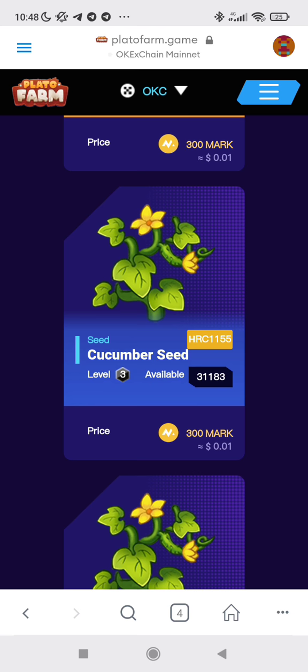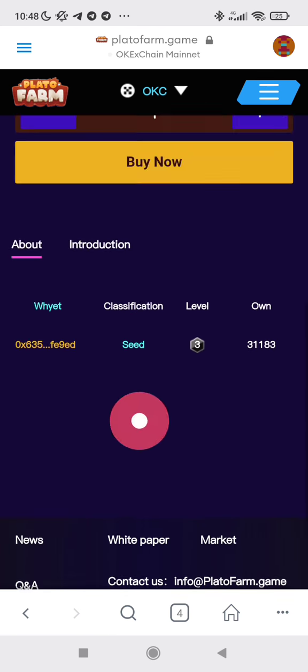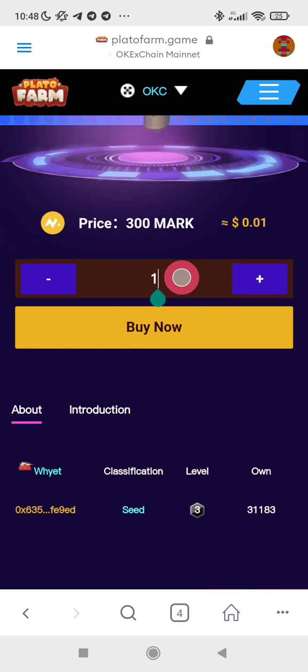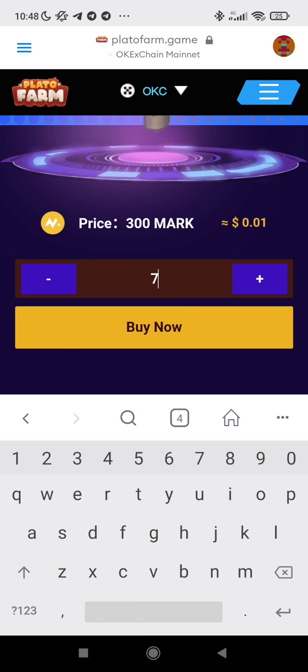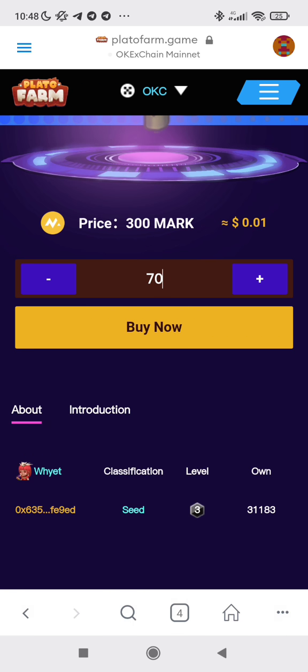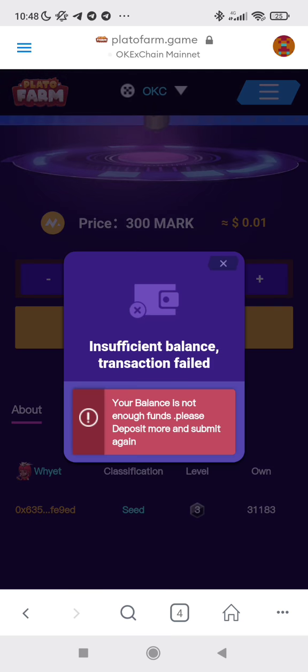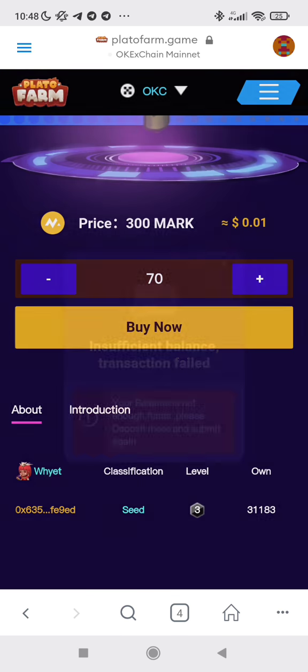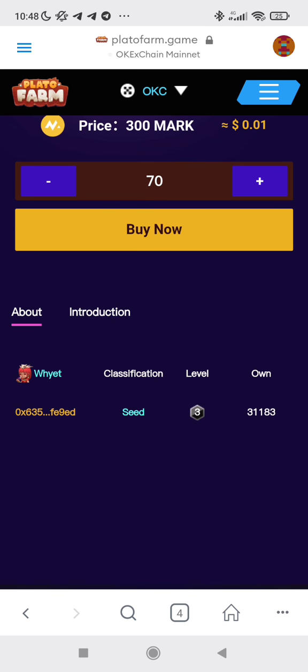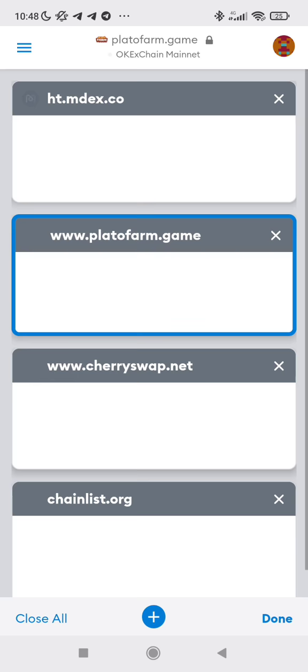So let me buy from this pool. The max you can buy is 70. So I'm going to buy 70 cucumber right now at the price of 300 MAC. Right now I don't have any MAC in my wallet. That's why when I click on buy now, it's going to show me that I have insufficient balance. Yeah, so I have insufficient balance. So what I'm going to do is visit Cherry Swap.